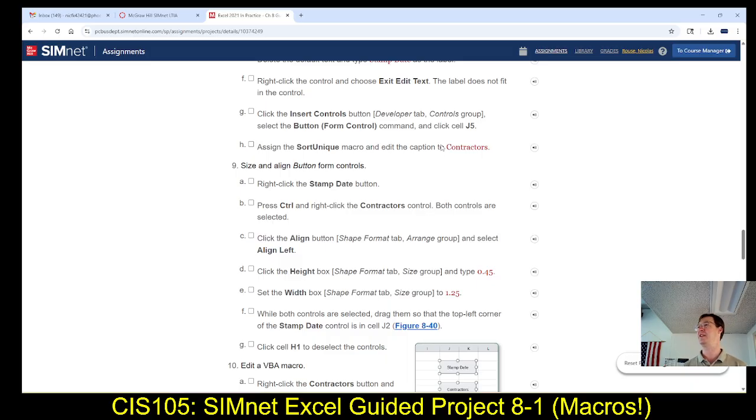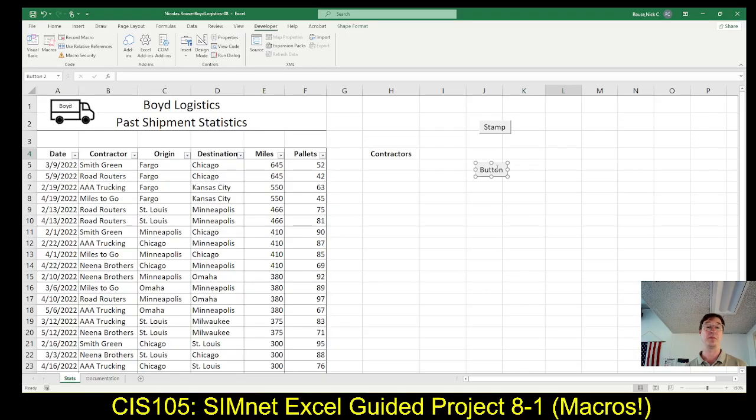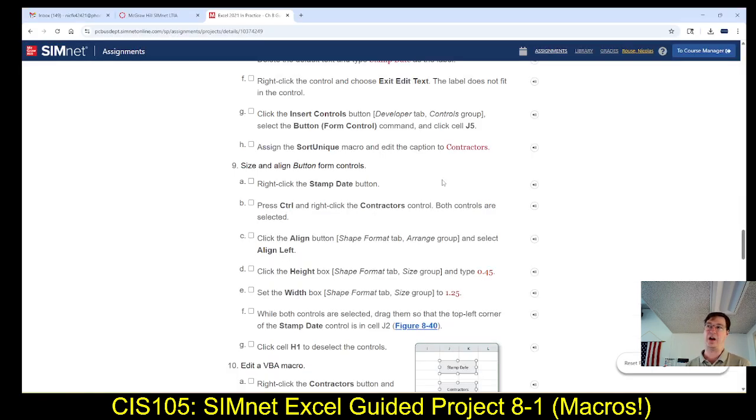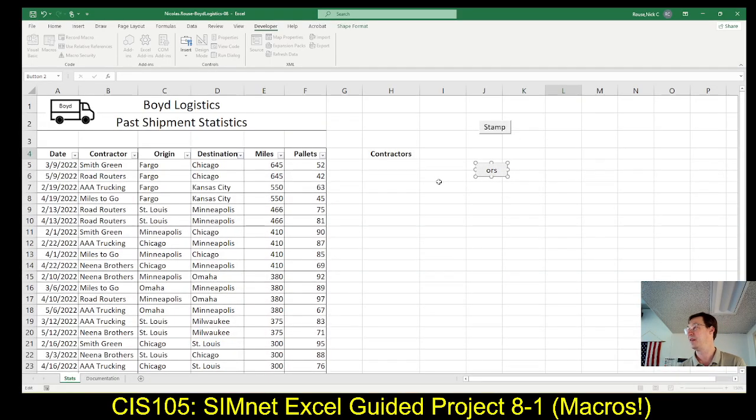All right, so we're going to change the caption on that button to the word contractors. I'm just going to go ahead and type it in. So I'll put my pointer inside of here again. Again, if you make any mistakes, it's okay. We'll fix them. Contractors. Now, hold up. Once you're done with that, once again, just click somewhere outside of the button. It's going to say contract. It's okay.